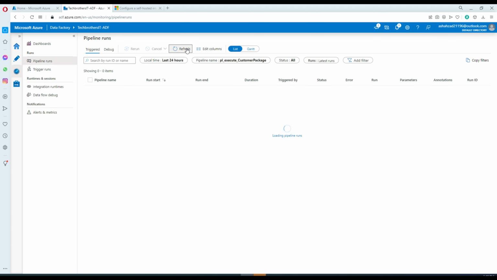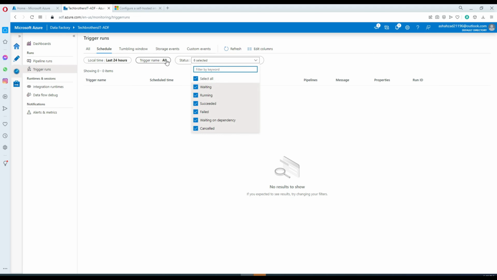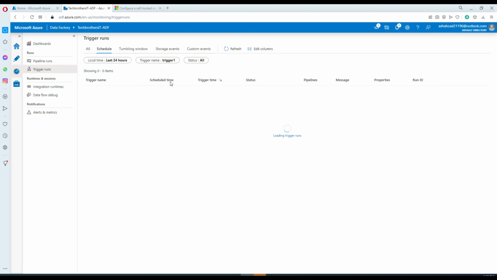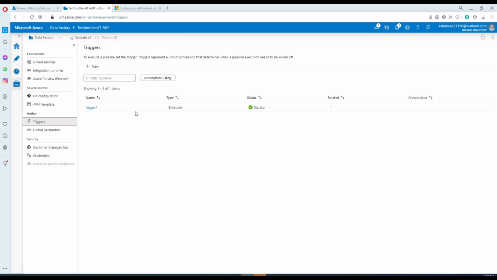So let me refresh. Let me go to trigger runs and see if the trigger is running. So all statuses, refresh, scheduled trigger, right? So trigger name, all status. Okay, here is our trigger. Now still we are not seeing the trigger right there. Why? What is wrong? So we are gonna go back here and take a look on the trigger.